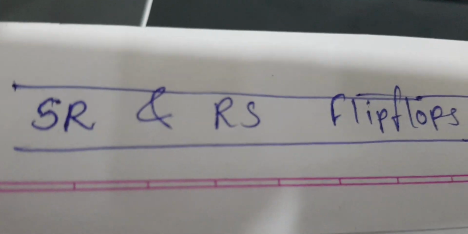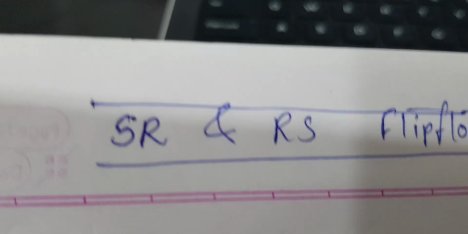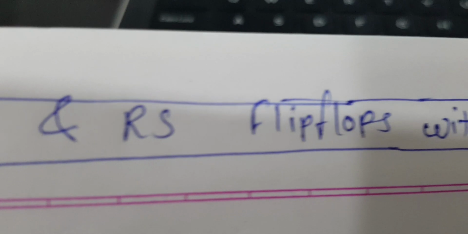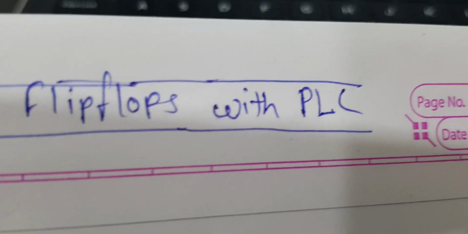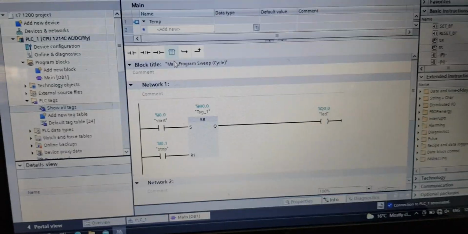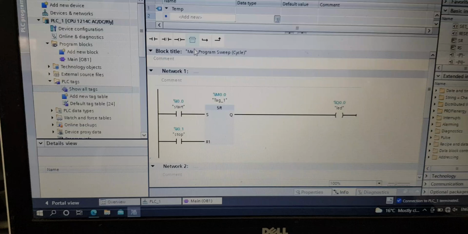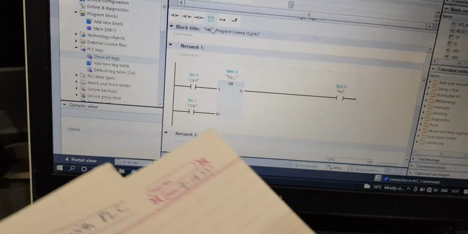Guys, so now we are going to work on SR and RS flip-flops with PLC. So this is our program window. Hope you all know about RS and SR flip-flop. So let's first see what is the working of RS and SR flip-flop.